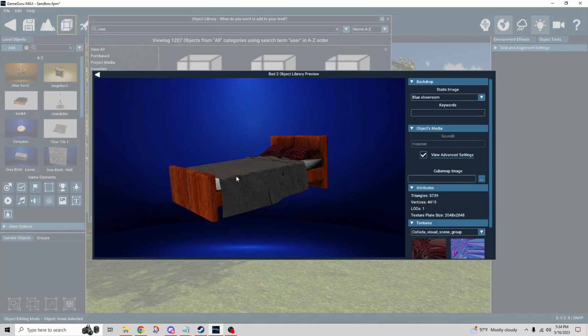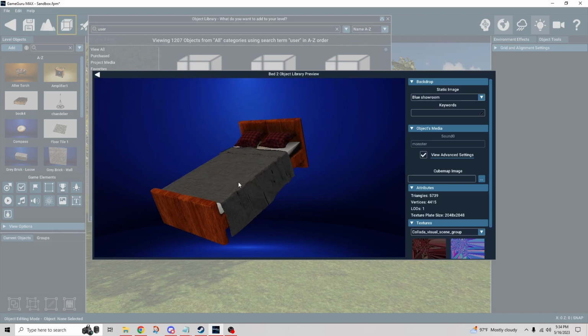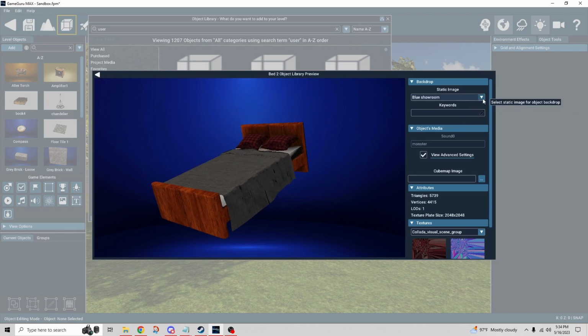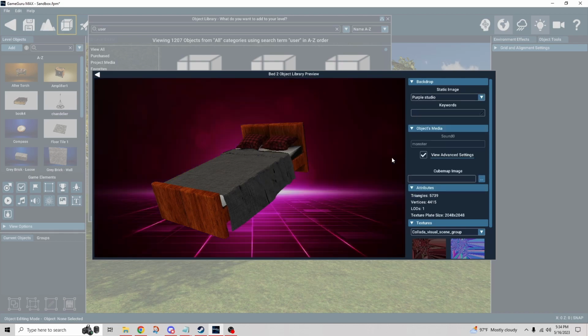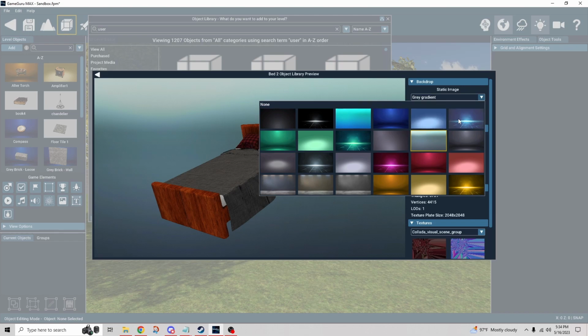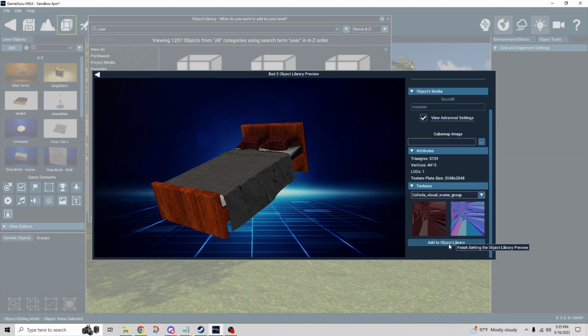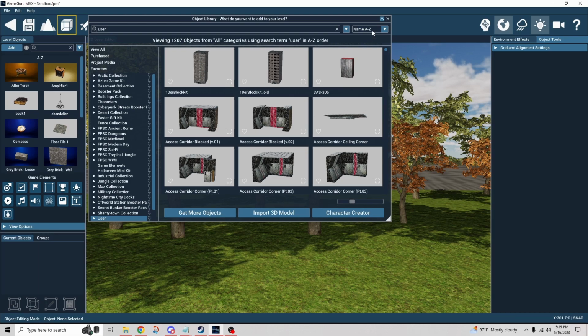So you can adjust this any way you need to see the model and know what it is. You can select the different showcase backgrounds. That's just for looks, really. I like to just keep it normal. And then keywords, obviously it's bed, furniture, bedroom. Try to come up with whatever I might search for. And that's it. We're just going to add this to the library, and we can go ahead and start using it right away.